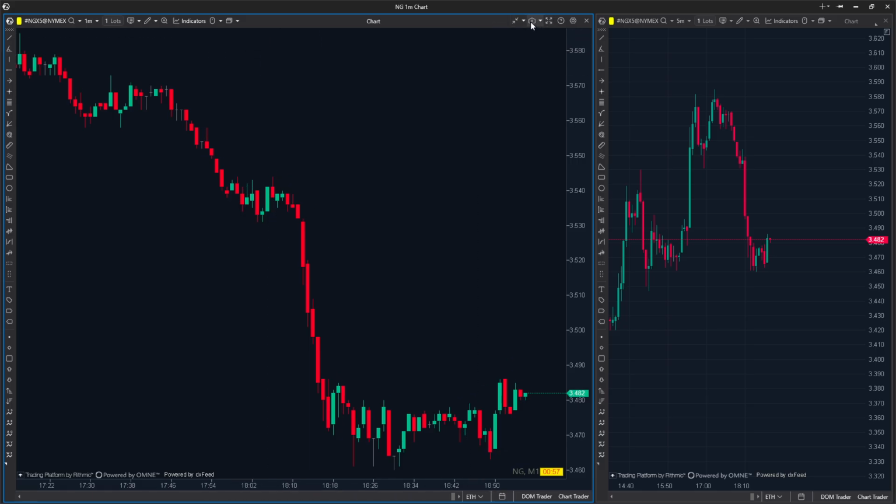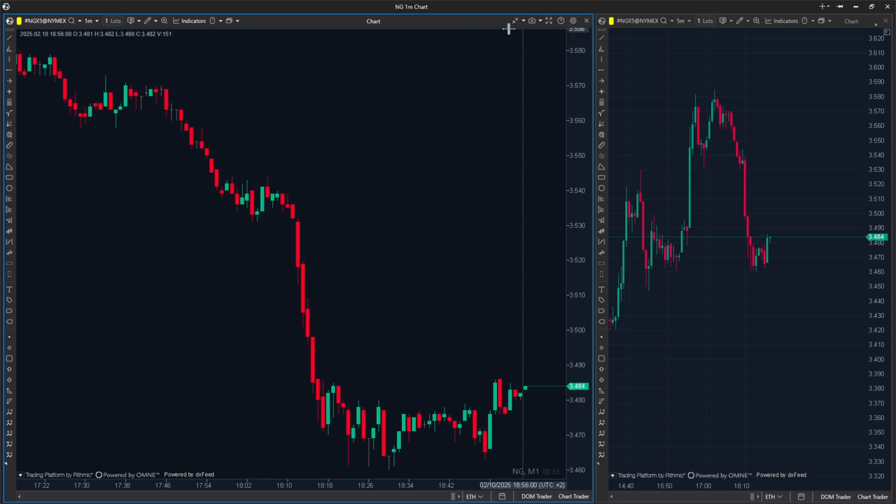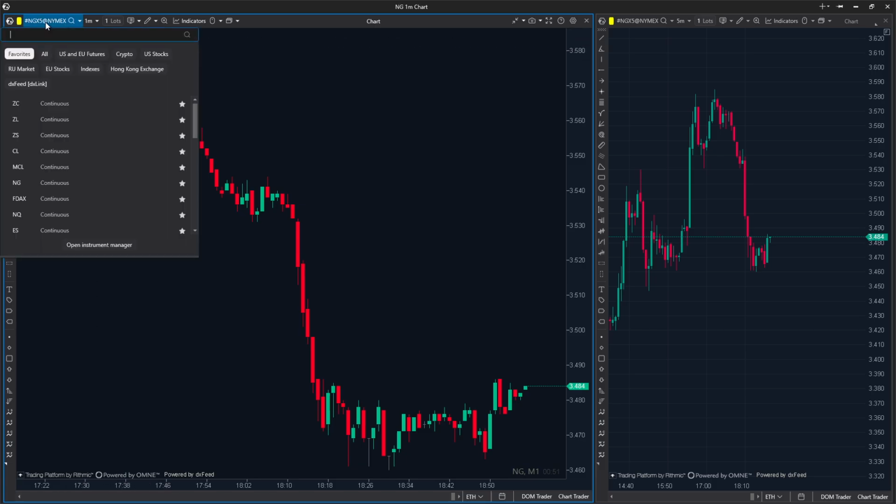And now we go to the right side of the chart. There's the scale. Scale is very important. I will show you something. I will go to NASDAQ.